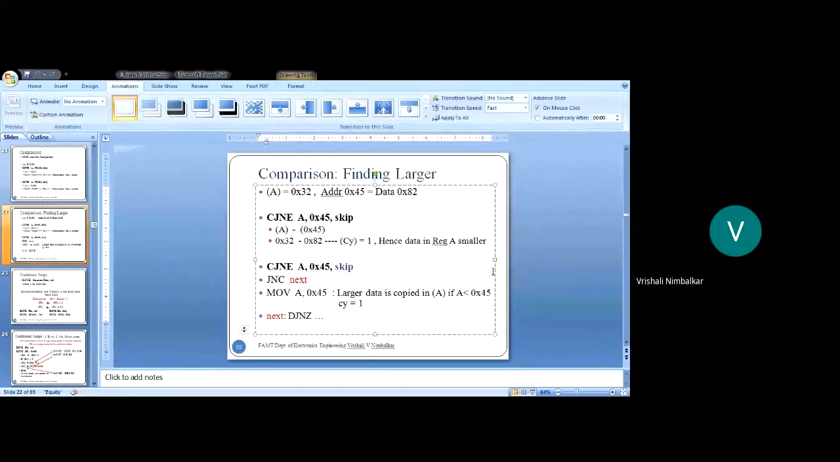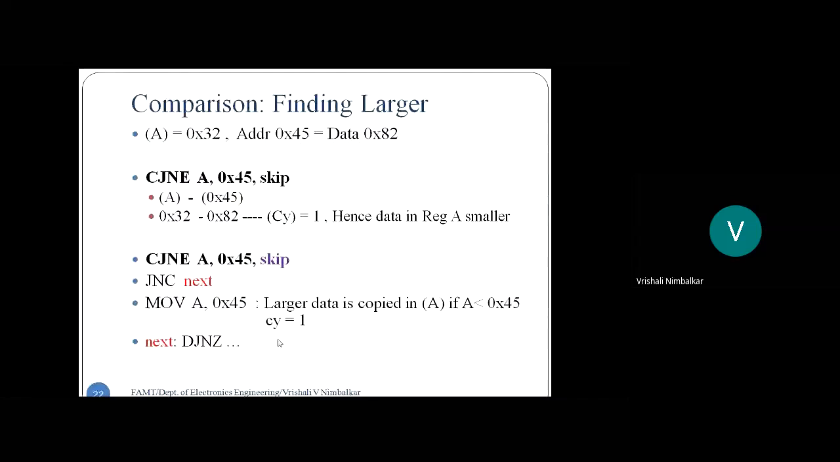Hope you all are getting me. If the numbers are not equal, still execute JNC. And if the numbers are equal, still execute JNC. So then, where is the skip label? Where should I write the skip label?